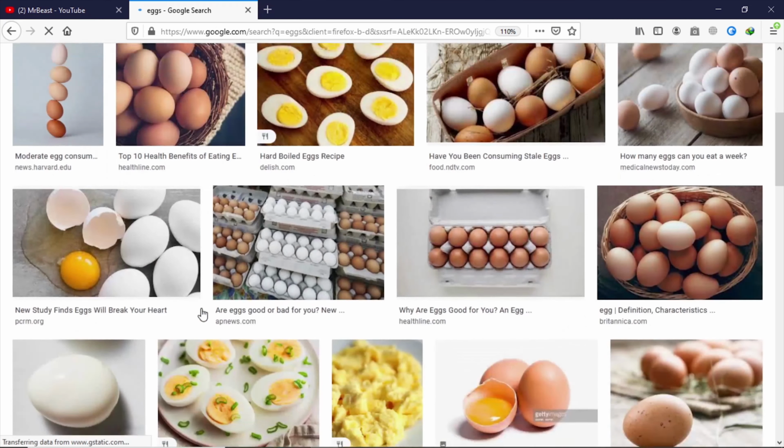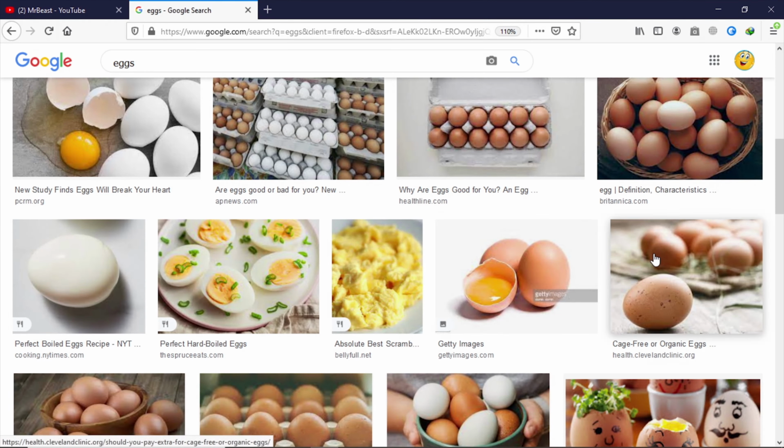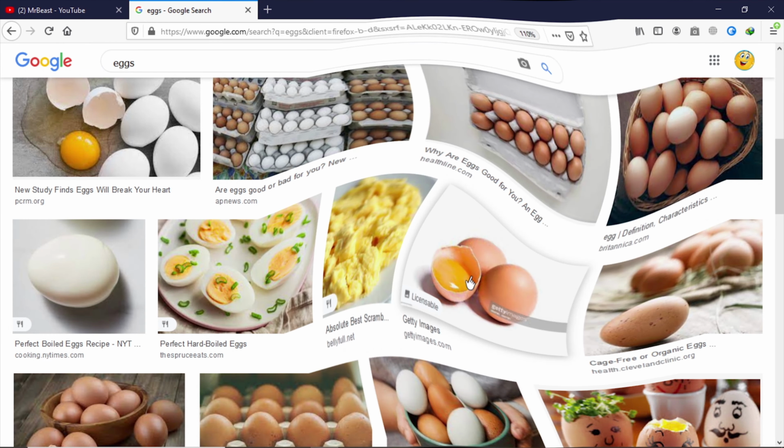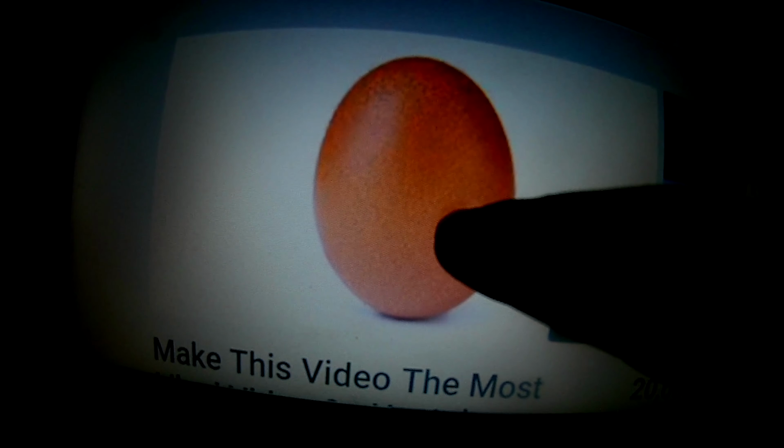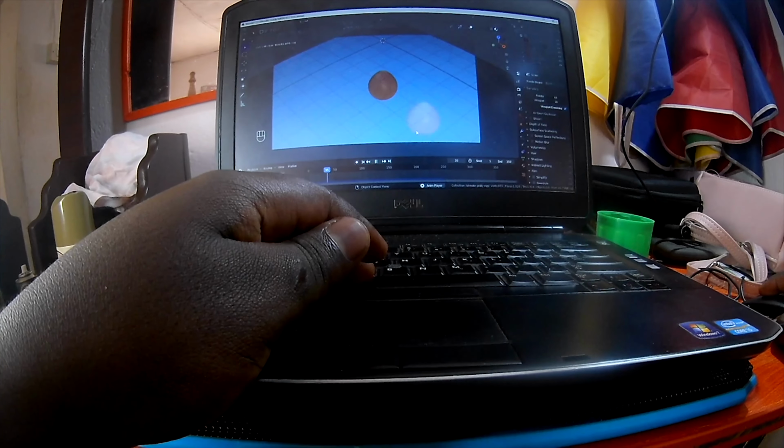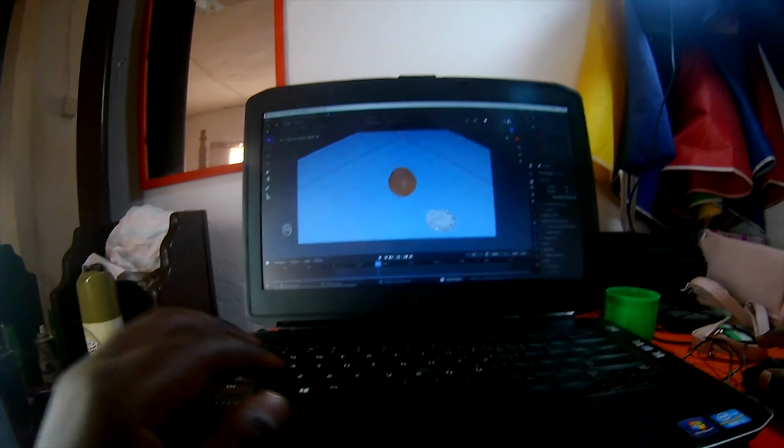So these are eggs. We're going to make a white one and a yellow one. This is the egg we're going to be making for today's video. These eggs are now going to perform the test, the ultimate test, to see whose egg is stronger.